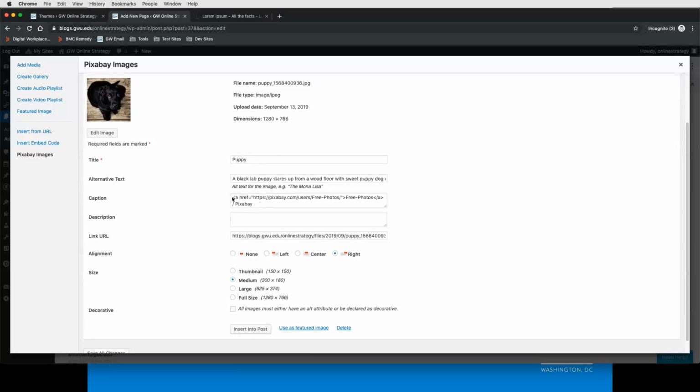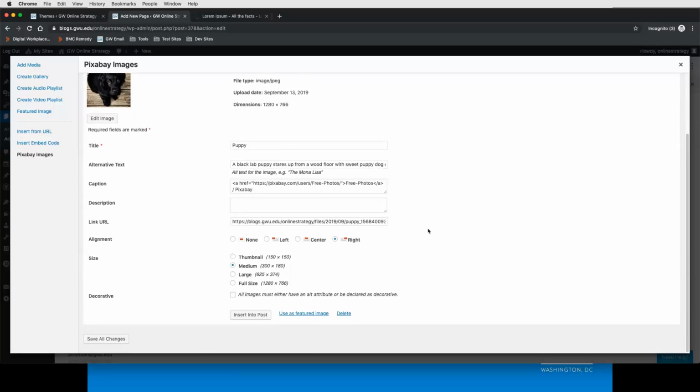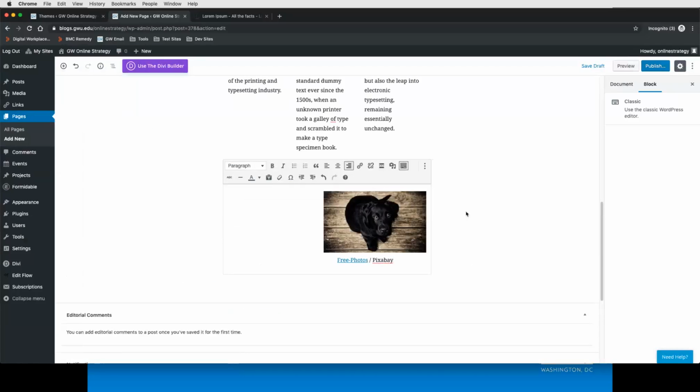So the caption information and everything. I'm not going to really mess with the size of the image as well. Here's another opportunity to say if it was decorative or not. But I'm going to go ahead and say insert into post. So now this image is inserted into the back end of my site. It's right aligned because that setting was in there. I can make it center aligned if I wanted to.